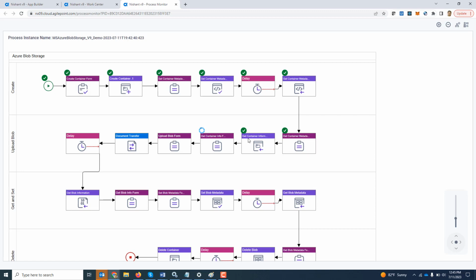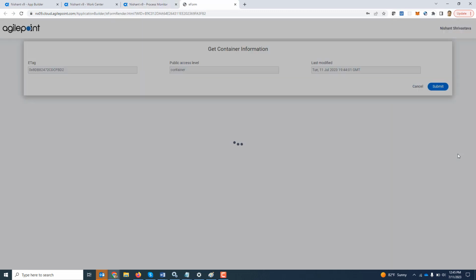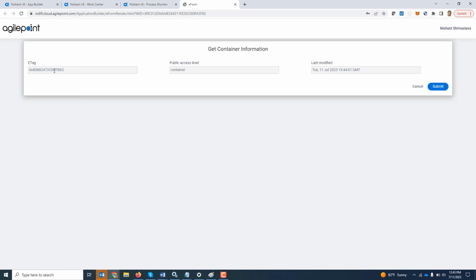Next, it went ahead and got the container information. I'm again going to open the form. And I can see the container information. The e-tag value was retrieved, public access level, and last modified date. I'm going to move the process forward again.